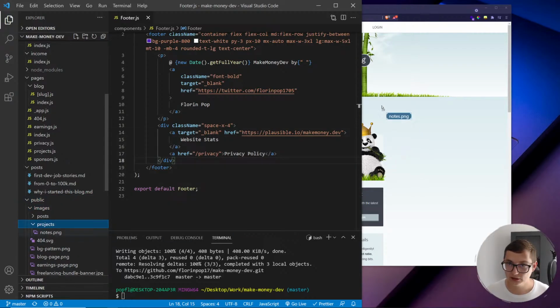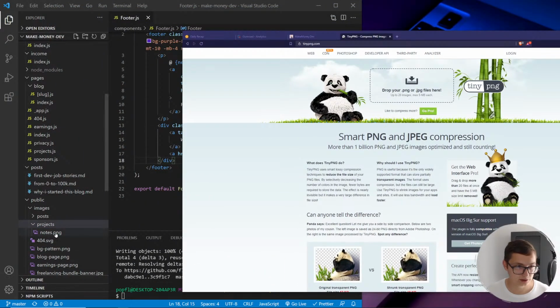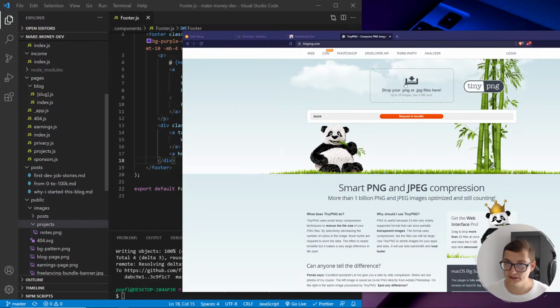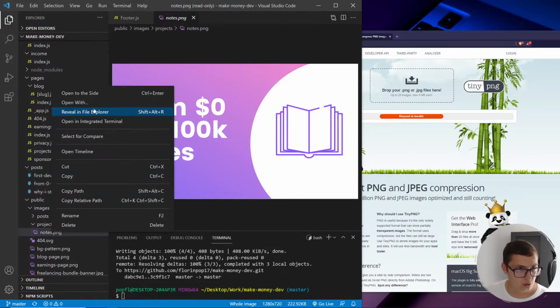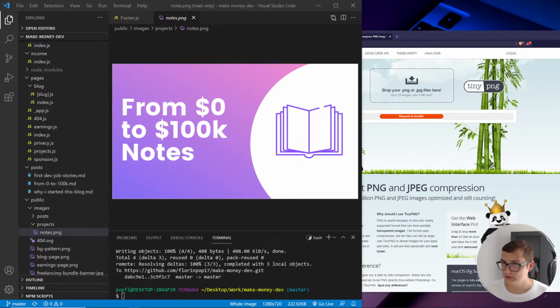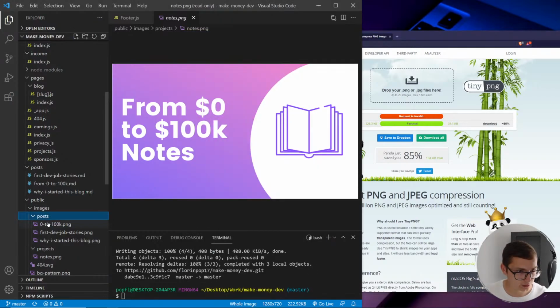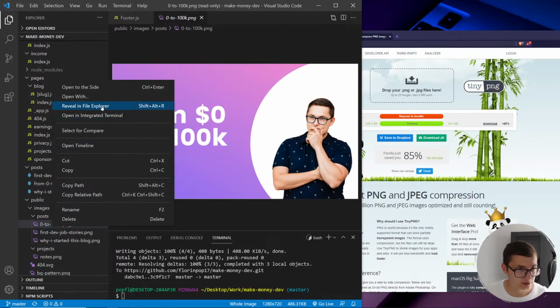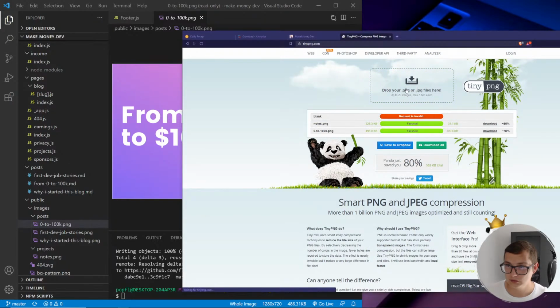All right, I need this. Can I drag this image? Panda. Let's put this image here. Request is invalid. What? Drop your PNG. Okay, let's reveal in File Explorer. All right, compressed. Minus 85%, whoa. And I also want the posts image. Reveal in File Explorer. Good.